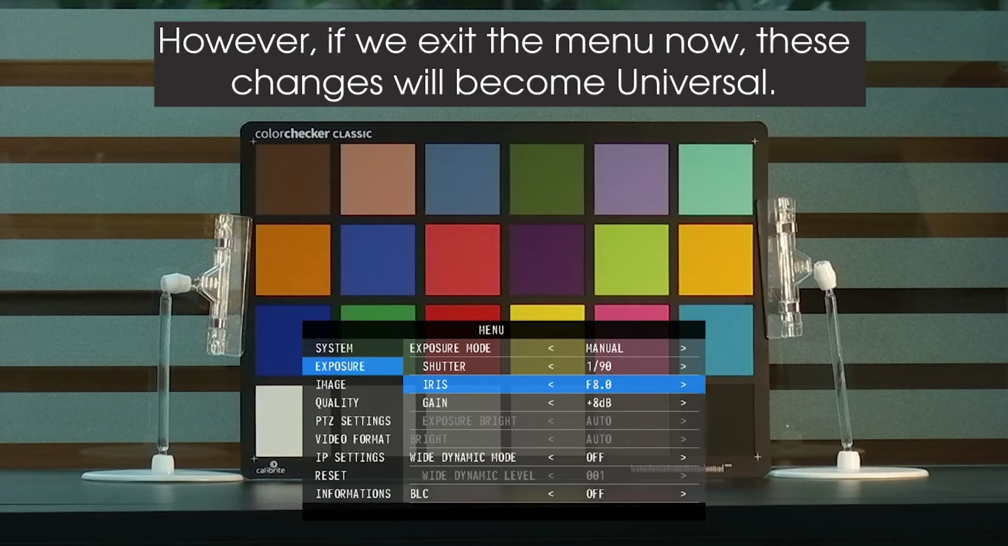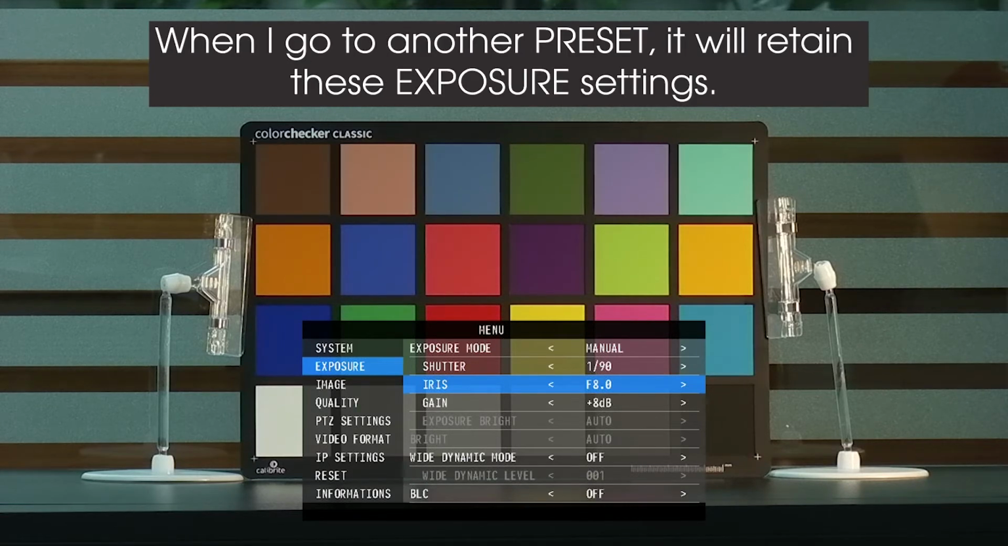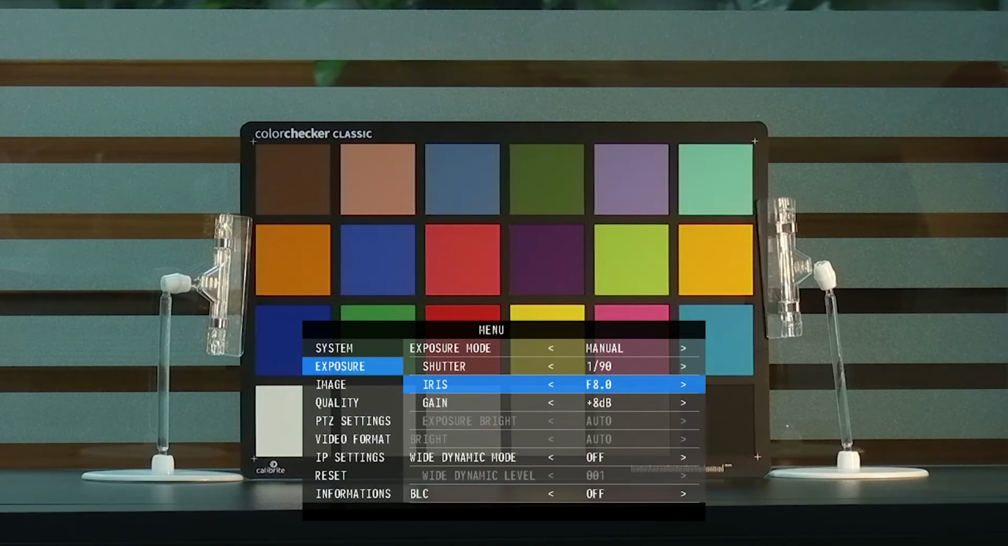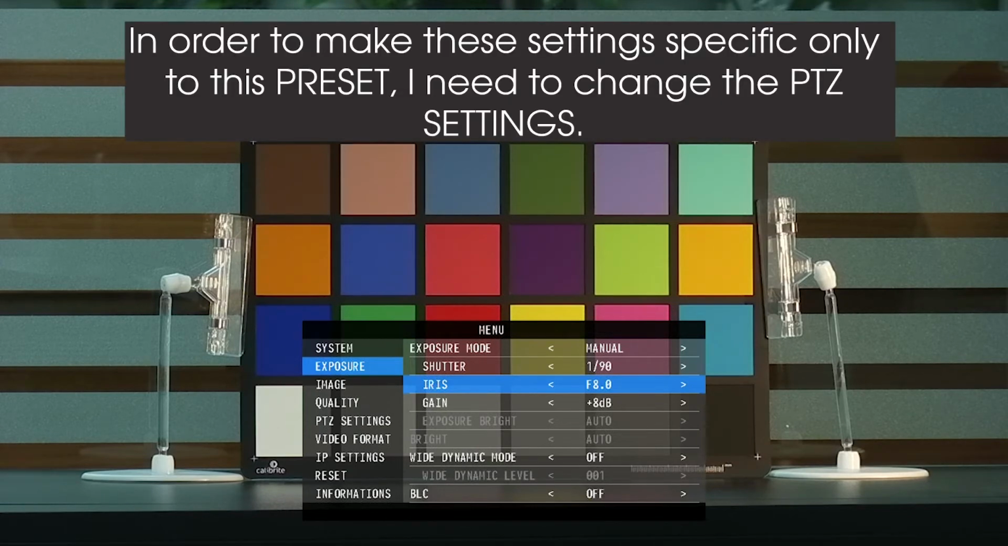However, if we exit the menu now, these changes will become universal. If I go to another preset, it will retain these exposure settings. This might make another section maybe a little bit too dark. In order to make these settings specific only to this preset, I need to change the PTZ settings.